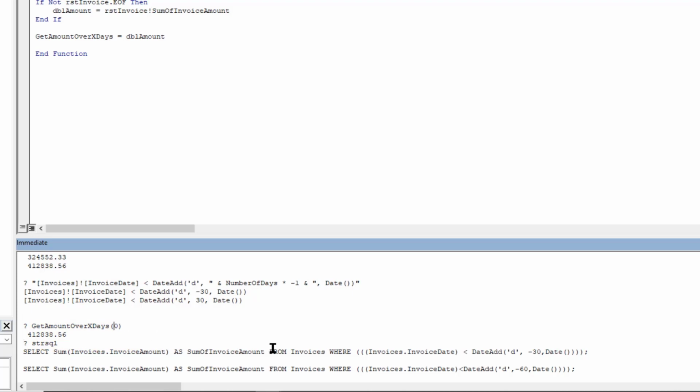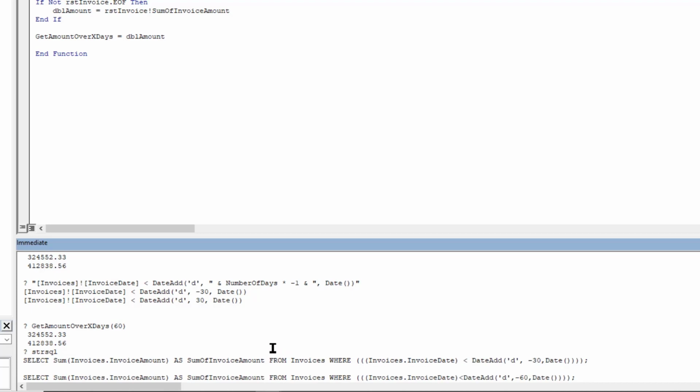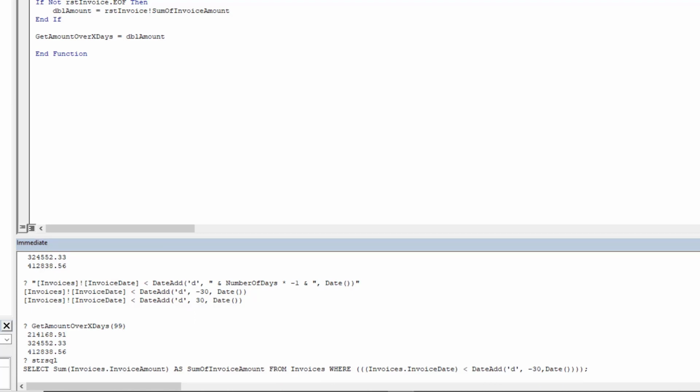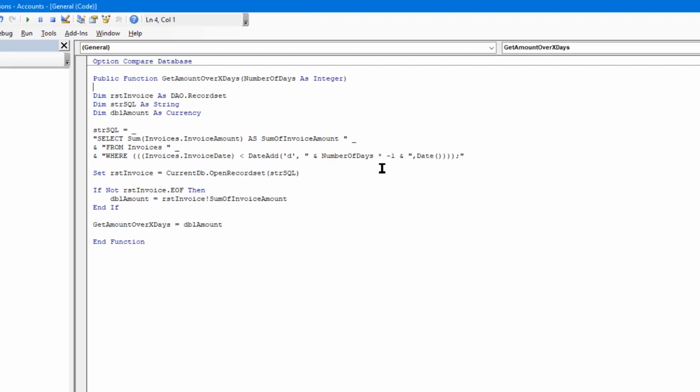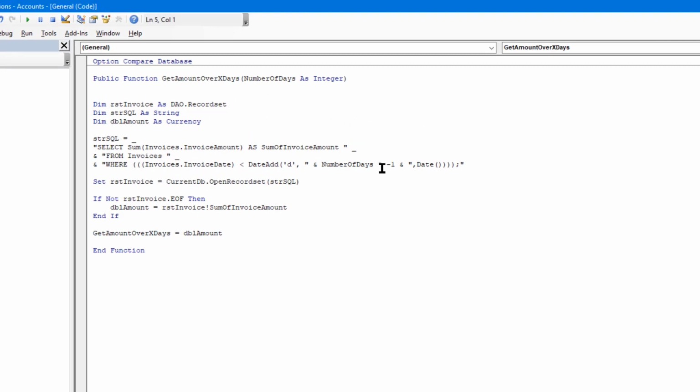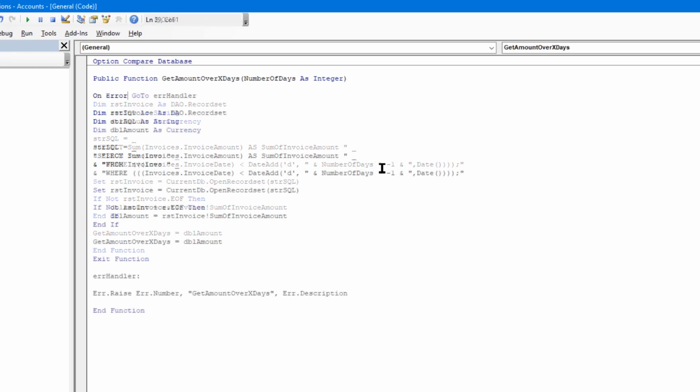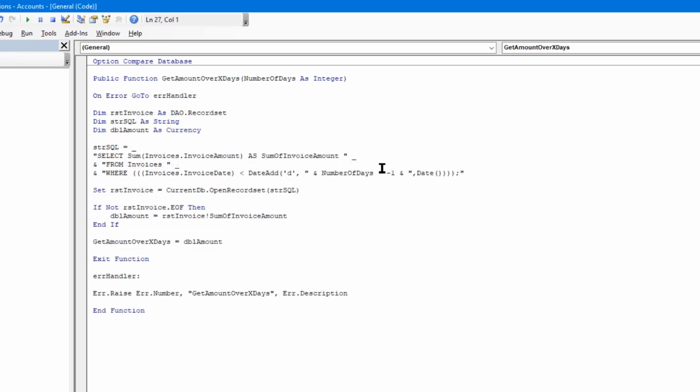Go to 60. Go to 99. Now, as I said, there's a number of other things that we would do to actually complete a function like this. I would put in some error handling like this. And I would put in some commenting here and there to make it clear what it's doing.